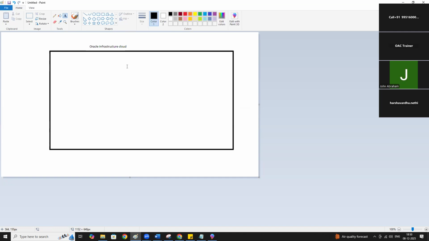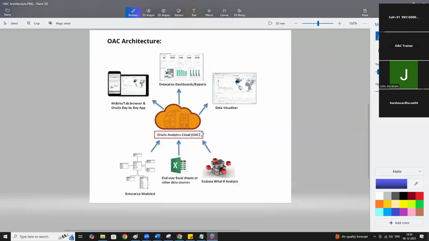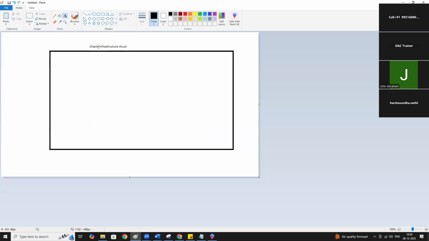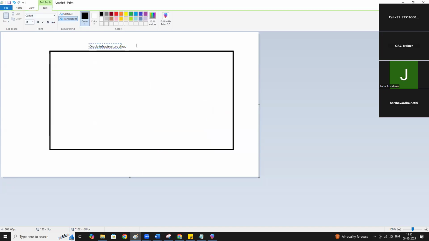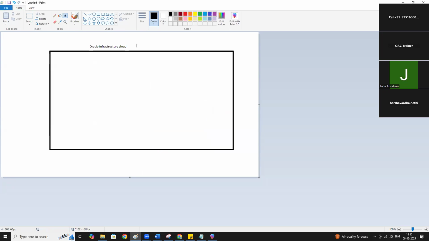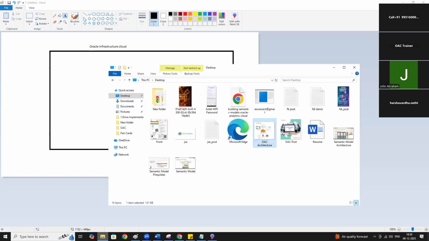Now I am going to discuss what is inside of this OAC. First of all, where this OAC will reside, I will tell you. First of all, Oracle Infrastructure Cloud is a complete platform from Oracle. Before doing any OAC implementation, first this admin job needs to be completed. In this Oracle Infrastructure Cloud, what components will they create? I will tell you.